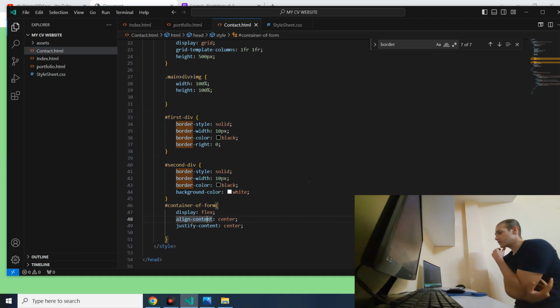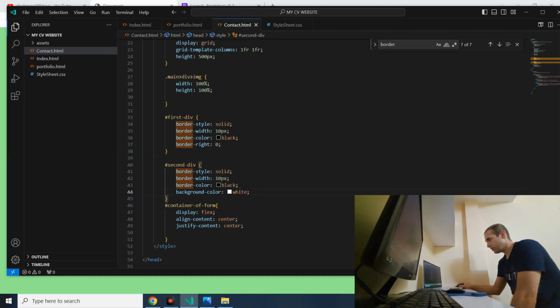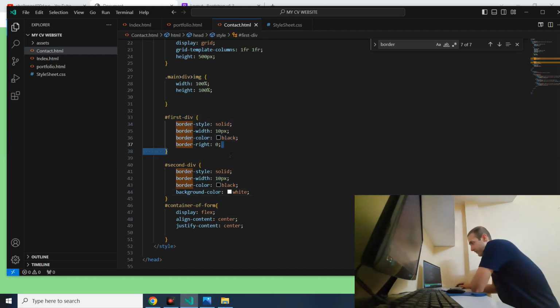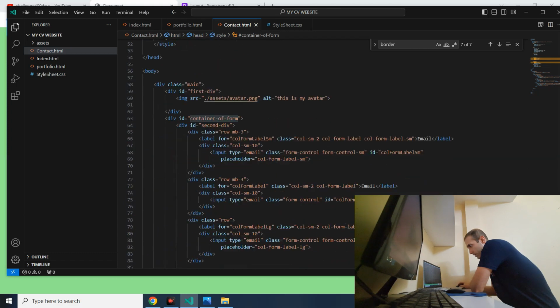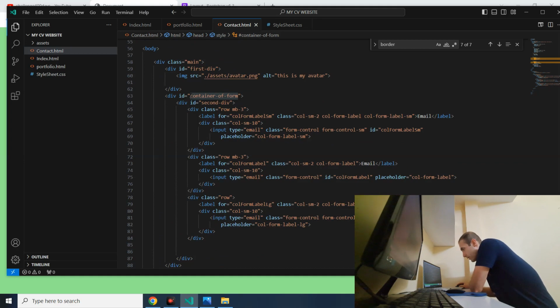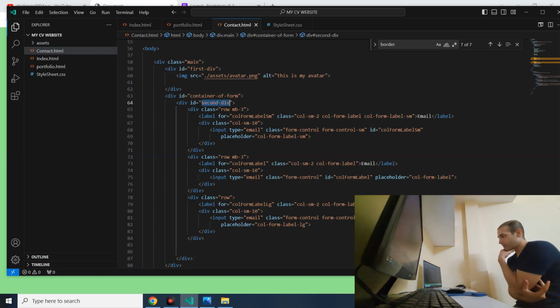Let me think. We added the border here in first div and the second div, and the container here, the container includes the second div, but the second div is the child of the container of form, so logically it should not affect the container of form.